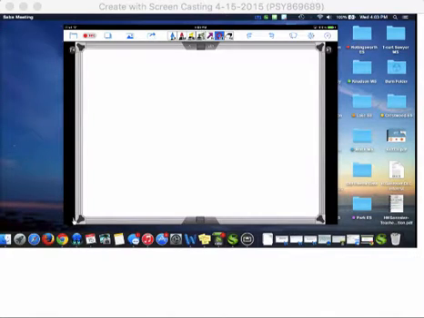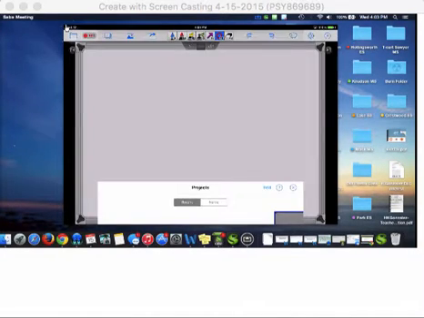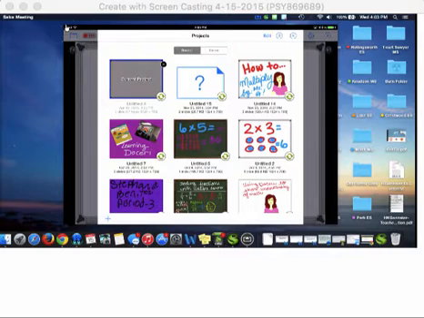And your screen will look essentially like a blank whiteboard. Some of the functions at the top I'm going to explain. In the top left-hand corner, you will see a folder, and that folder will bring up all of your projects that you've used before.